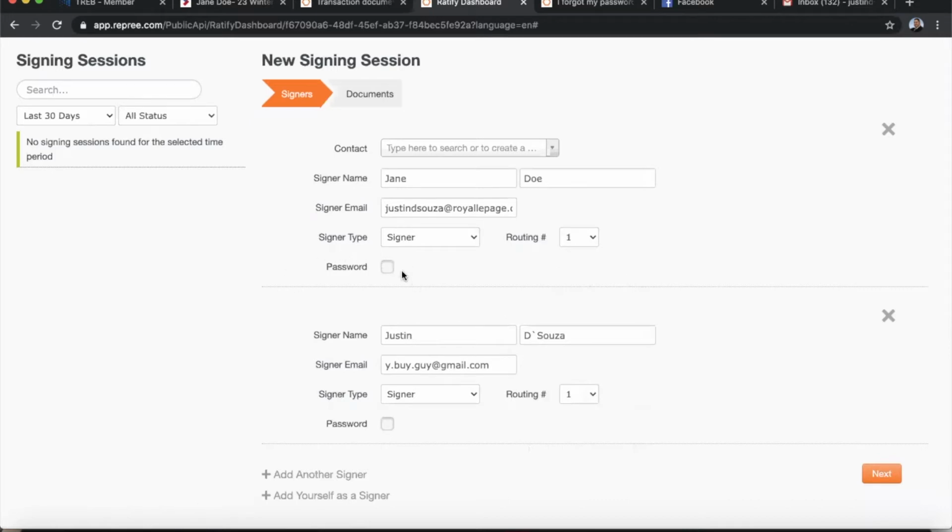The other thing is password. This adds a second level of security when it comes to signing. Let's say you send a package out. Kids are always checking email. People are always checking each other's email, might start signing, and the parents never saw it. So this way you can put in a password.